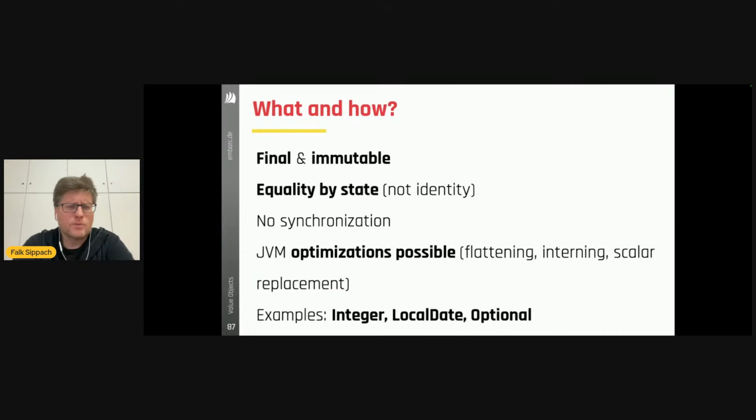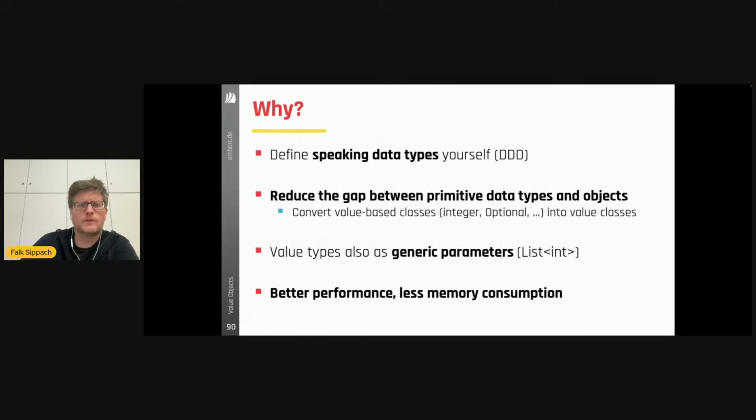And there are quite a few examples. I think in the last pre-release, which was released in October last year, they already transferred about 30 already existing classes like Integer, LocalDate, Optional, and a few more. They already rebuilt them as value objects, and you already can use them or try them. I will show you in a few minutes.